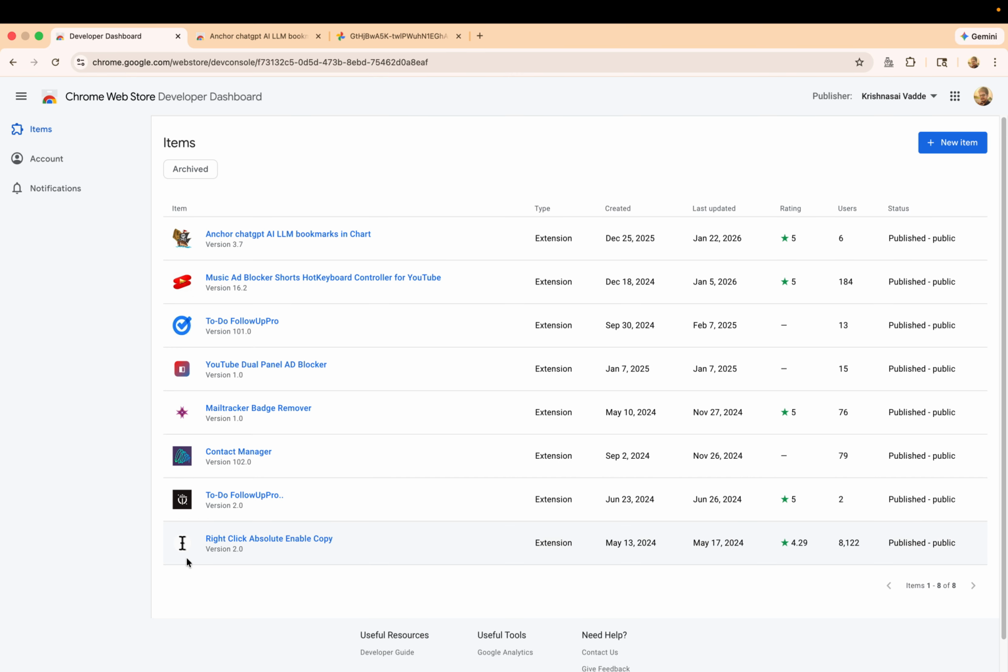I have worked on many other extensions, like Right Click Absolute Enable Copy, which lets you access the right click menu on web pages that don't allow you to access it. And the To Do Follow Pro version 2.0 and version 101.0 are the same. If you have only Microsoft account login credentials, I recommend you use 2.0. If you have Google, I recommend you use 101.0.